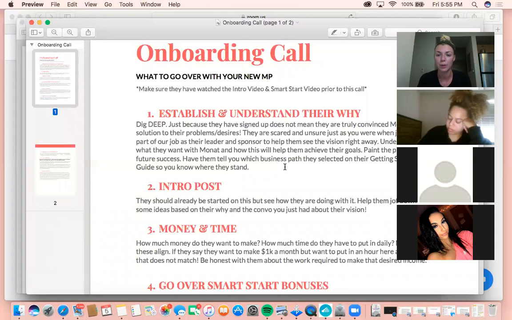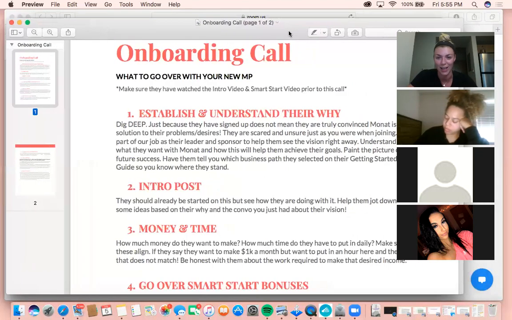I think we need to remember that we still have to sell them on it. We have to sell them on the vision and what's possible. Yes, we got them to sign up, but the work is not done. Not necessarily convincing them, but sharing the vision with them. Not everybody is going to see that and some will quit regardless, but at least we're trying. So then I say, understand what they want with Monet and tell them how this is going to help them achieve that.